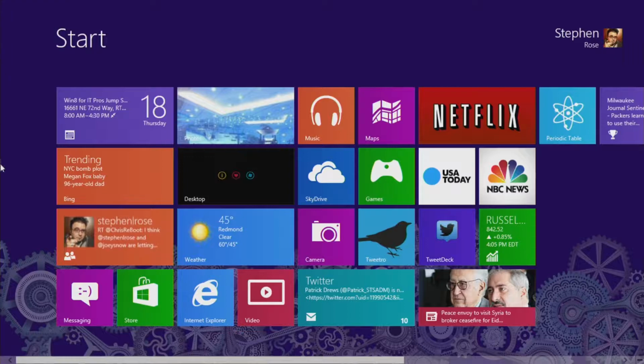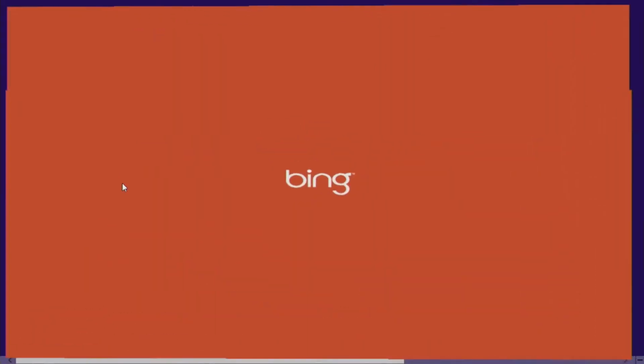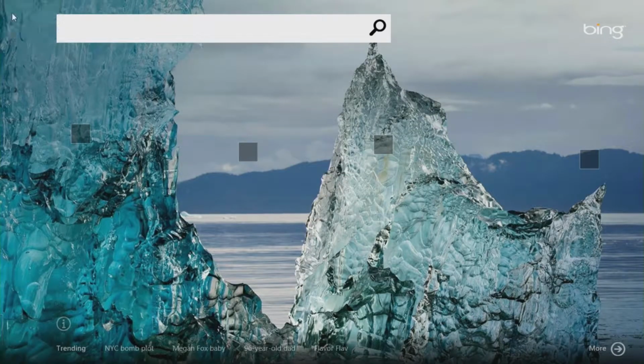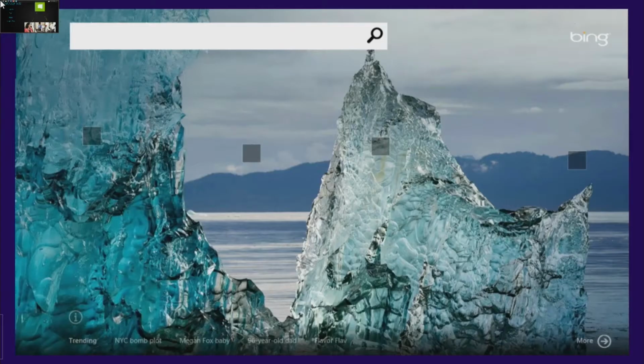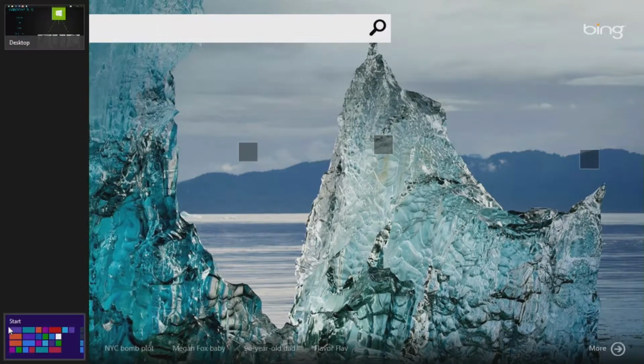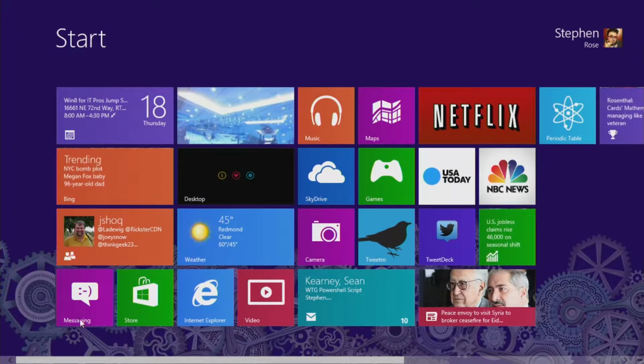I can easily see if I have any other apps open by going up to the top left-hand corner. I can see what's open. So for example, if I were to open my Bing app and go up to the top left-hand corner, I can easily go back to my desktop PowerPoint that I had and back to my Bing app. And I can always go back to my start screen by going back down to the bottom left-hand corner or by simply hitting my Windows key on my keyboard.